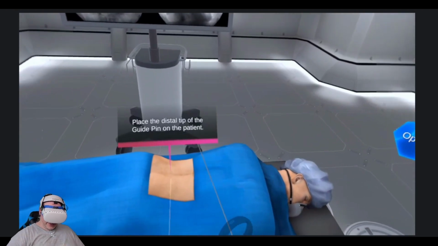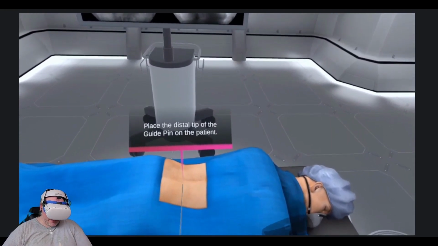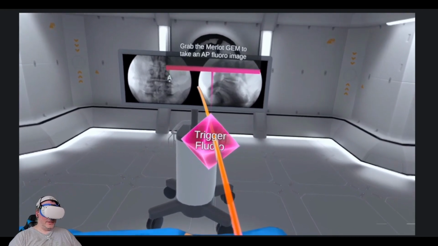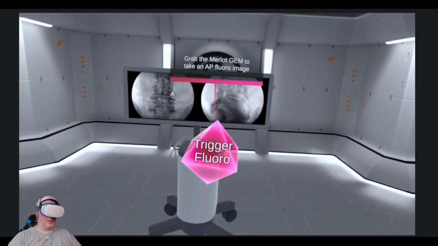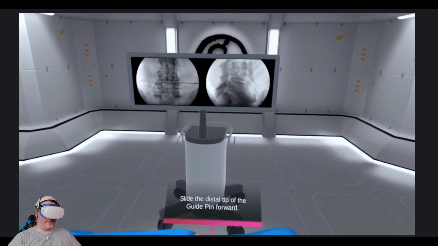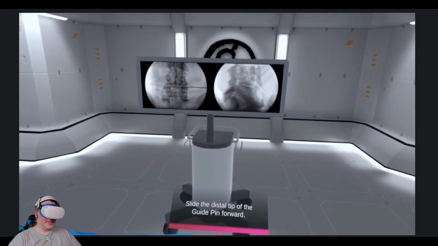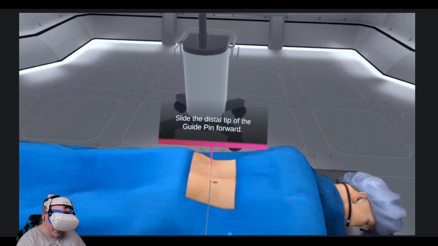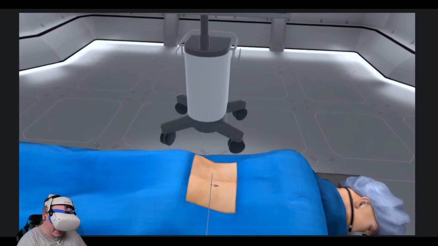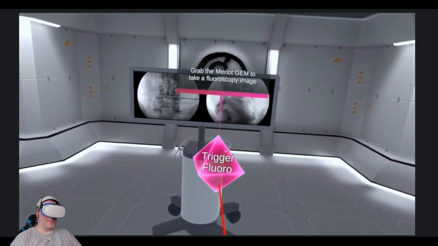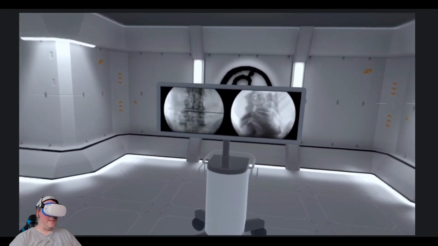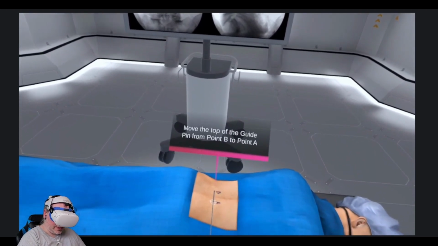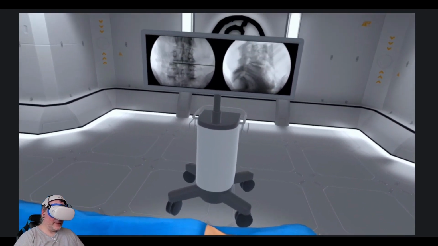So here we are inside the operating room, and we're going to place this pin down. And then we're going to trigger a fluoro. And as you can see, that fluoro, the X-ray in front of us, has now shifted, and it's got that little line of the guide pin right in it. We're going to do the same. And now you can see the guide pin is now kind of toward the center of the spine there. Now we're going to drag it backwards slowly.